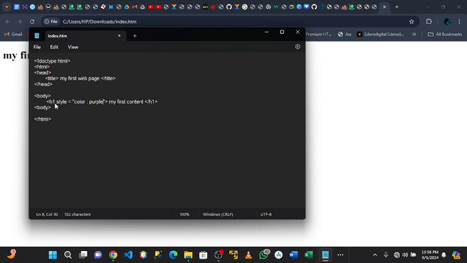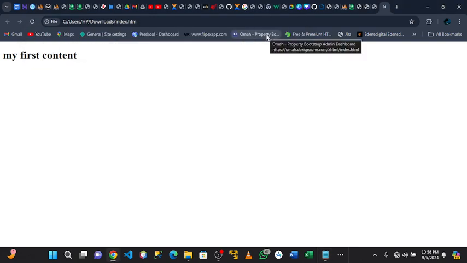Now, after changing the color, I won't forget to save. Don't forget to always save your work. So you press Ctrl S here to save it. You minimize your Notepad. You refresh it. So now it has changed the color of your text. So that is basically how to write HTML code in your Notepad.